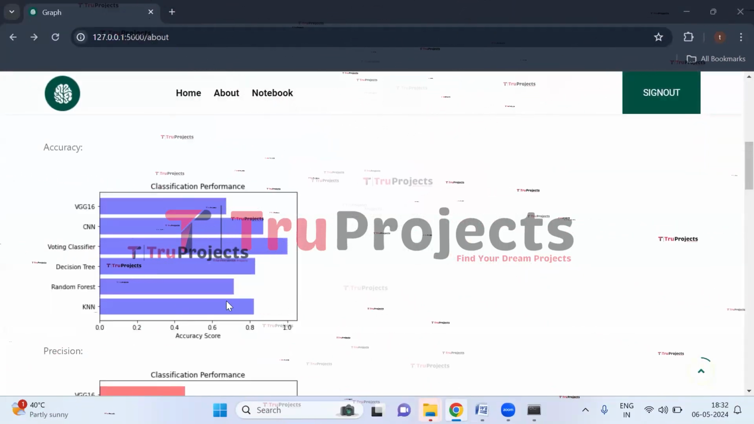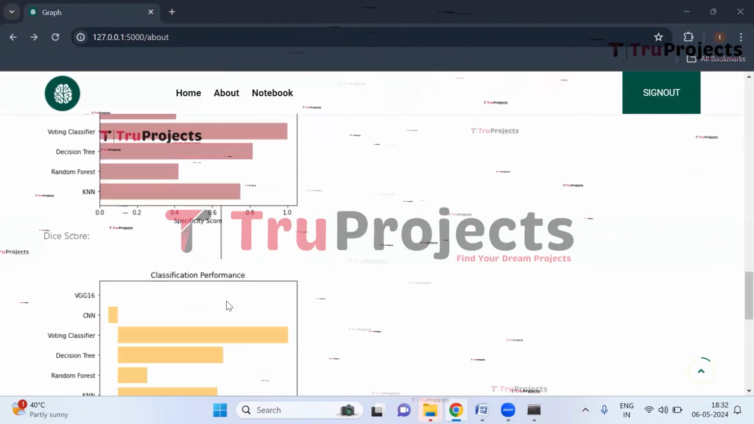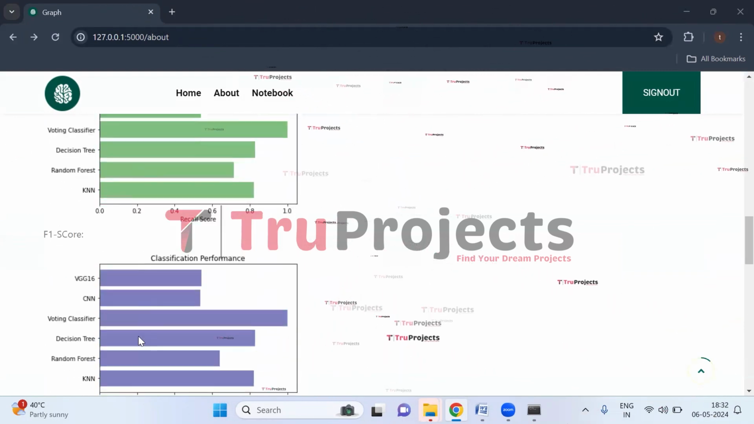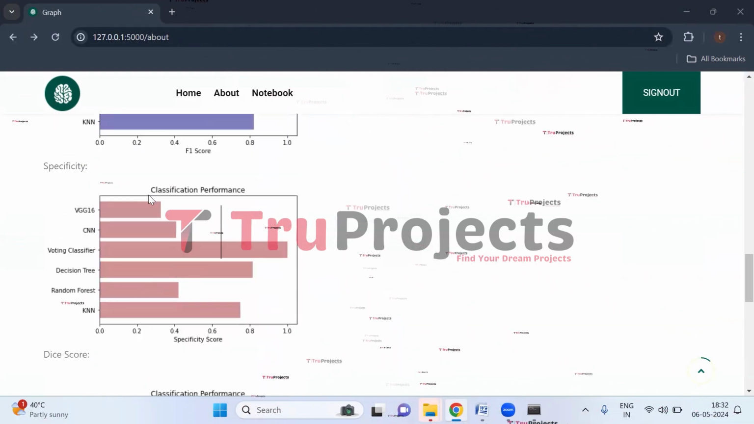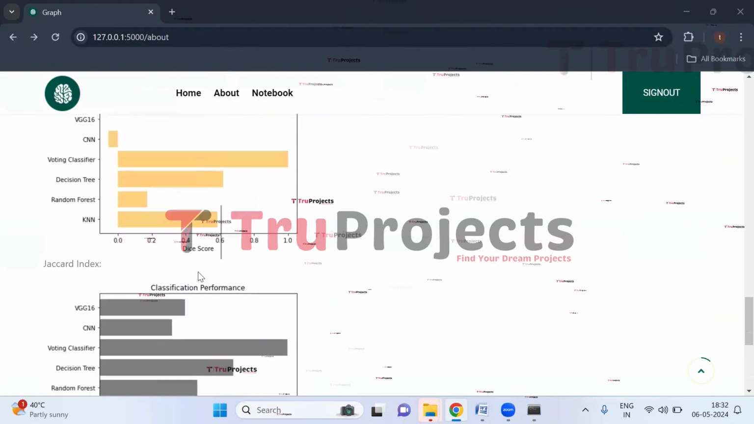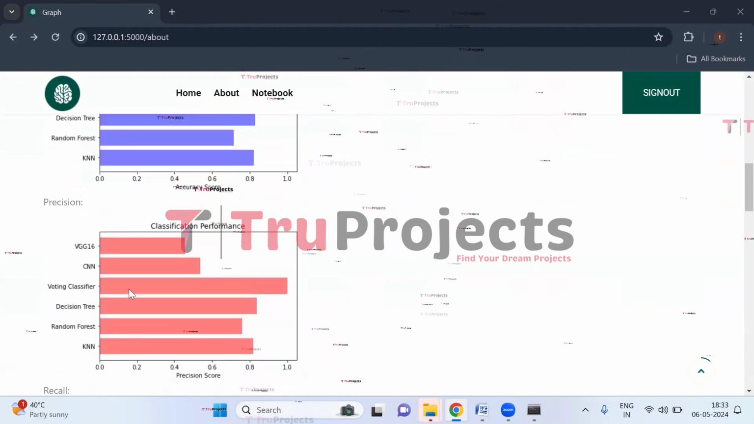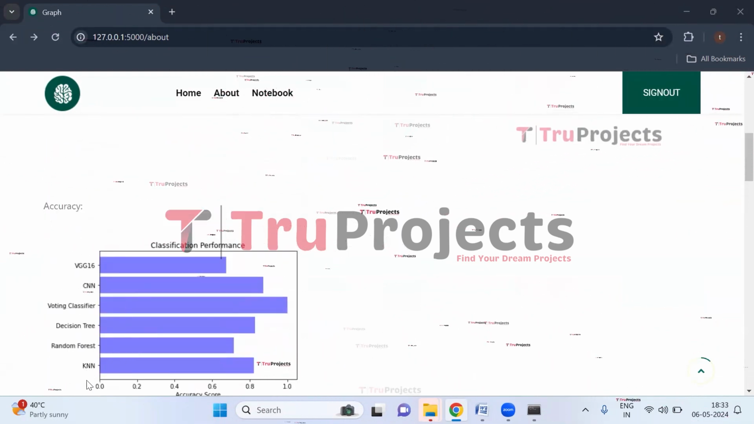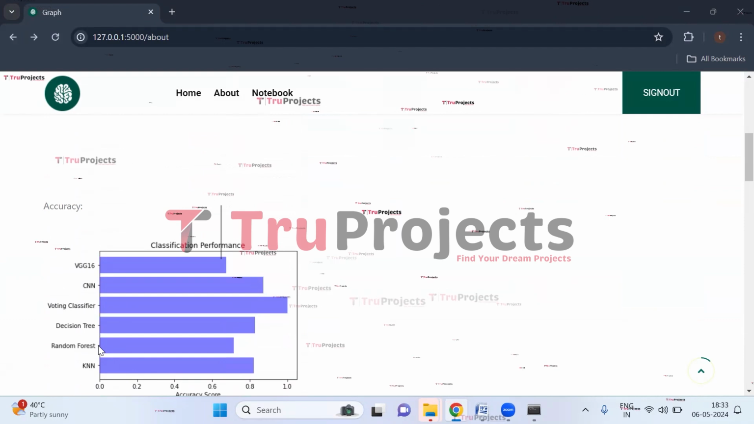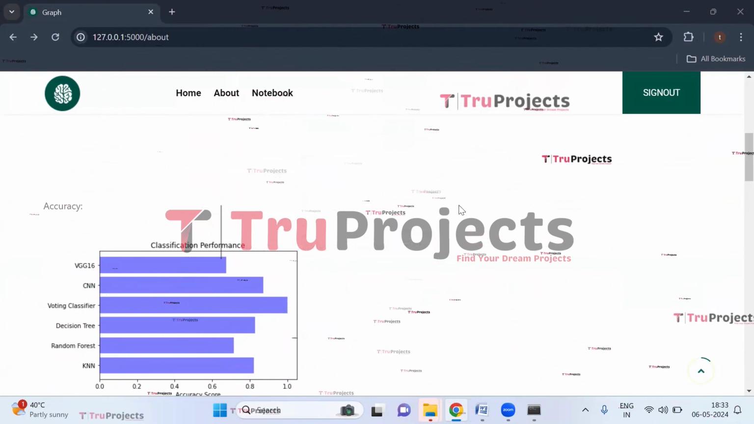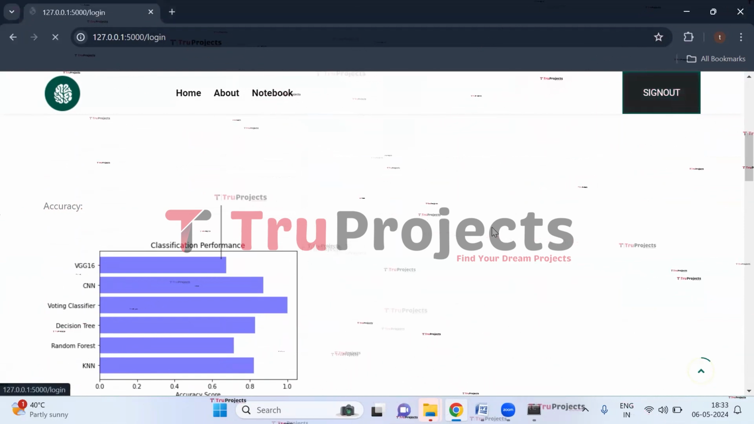So here, these are the comparison graphs for different evaluation metrics, which are accuracy, precision, recall, F1 score, specificity, Dice score, and Jaccard index. So on the x-axis, we have these scores for different evaluation metrics, and on the y-axis, we have the algorithm name. So the algorithm which is performing best will be used for prediction. Now click on sign out button here.